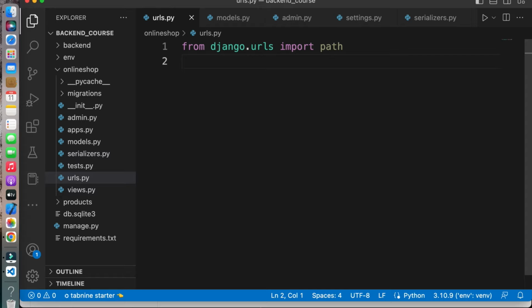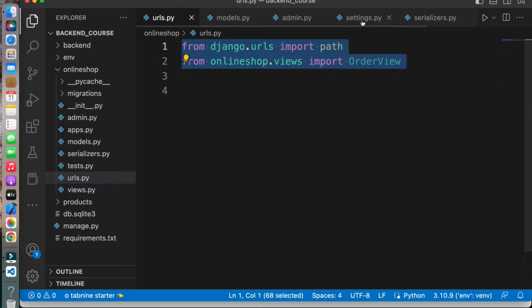And next we have to import views from our views.py file. How can we do it? We can import from our online_shop.views import. We have one view, which is OrderView. So we can easily import our OrderView in this urls.py file. So we only have to import these two imports.